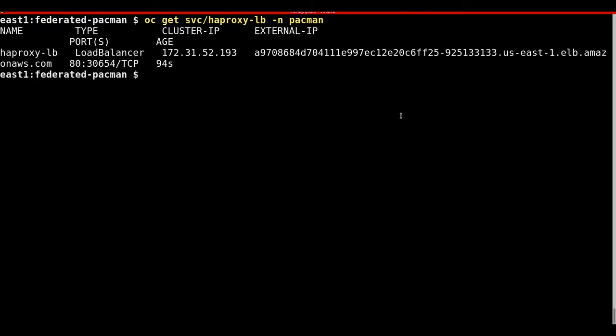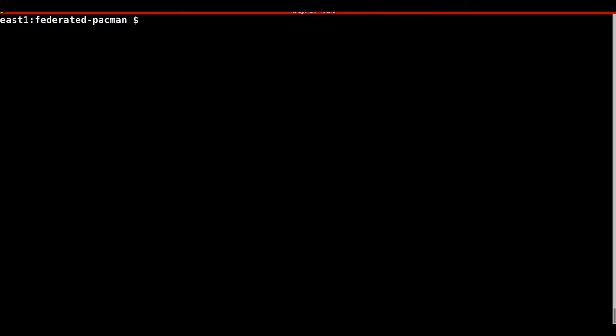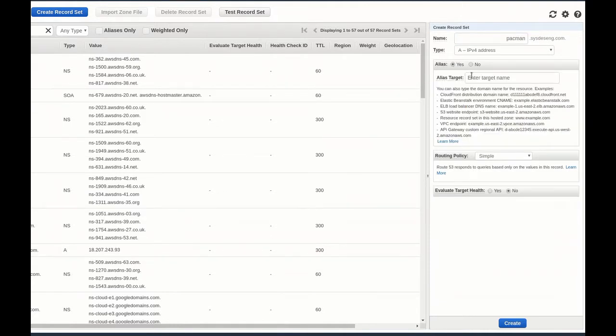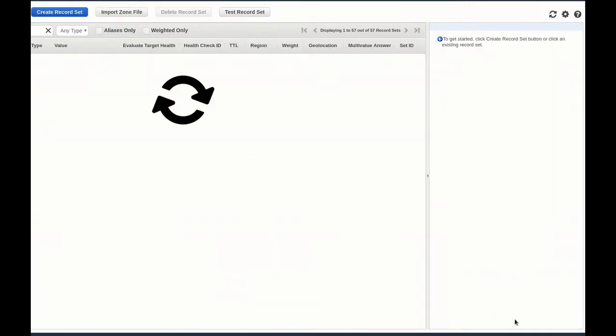We need to know the value of the ELB to associate that with the DNS record. The next step will be to go to Route 53 and create an A record for the FQDN of the Pacman application. An alias is used to target the ELB that was created during the HA proxy service creation.